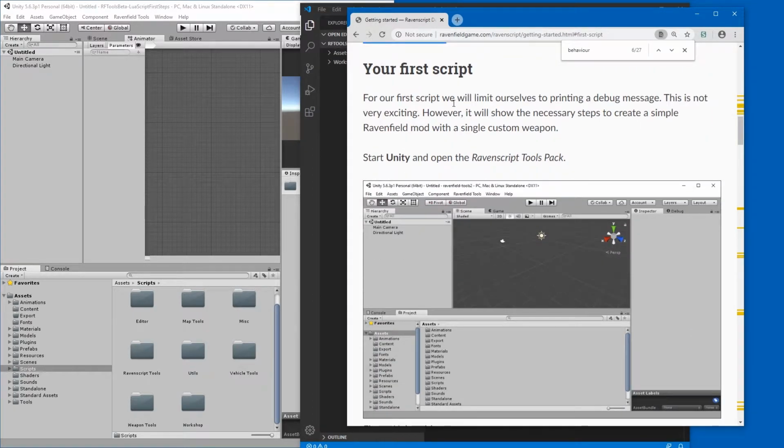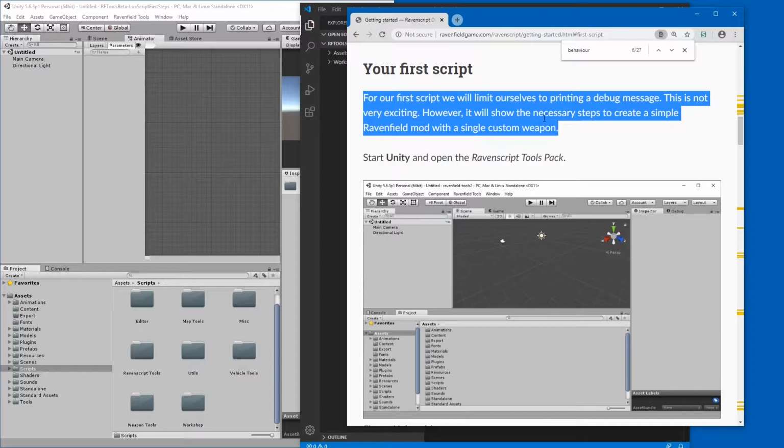Your first script. For our first script, we will limit ourselves to printing a debug message. That is not exciting at all. I hope it is on screen at least.